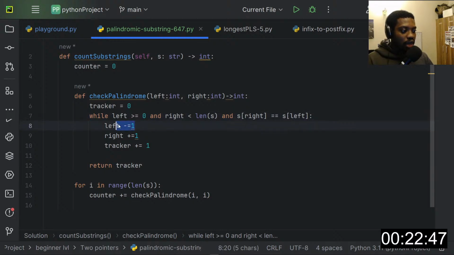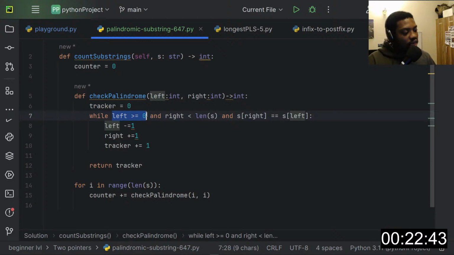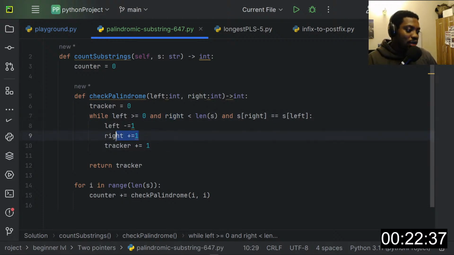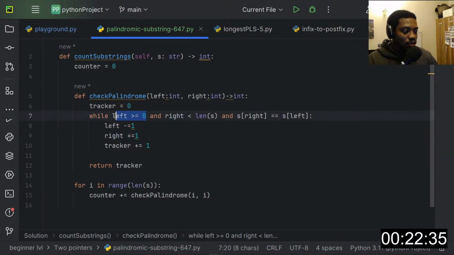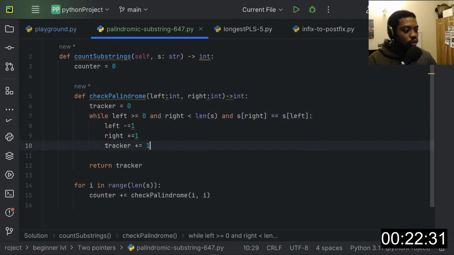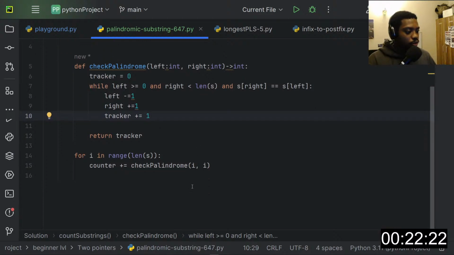Left is going to be -1, and the loop here says left has to always be equal or bigger than 0. Right is okay, but given that this is already false, the rest of the conditions are also false. So we only got the chance to increment the tracker by 1, which means we've seen one character, also a valid palindrome. So here the counter will be increased by 1.